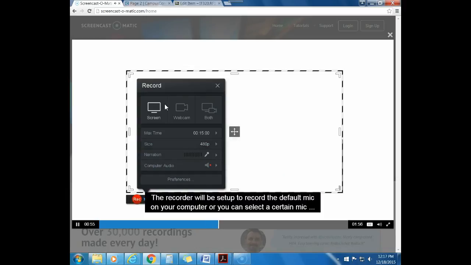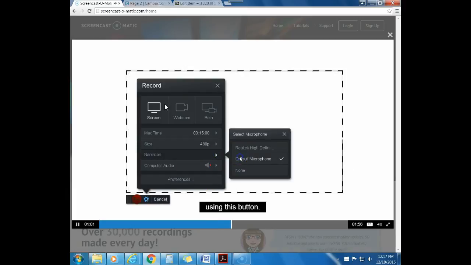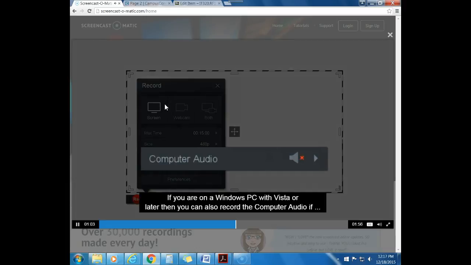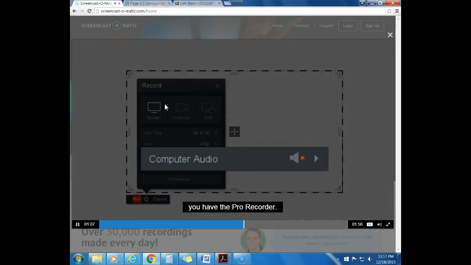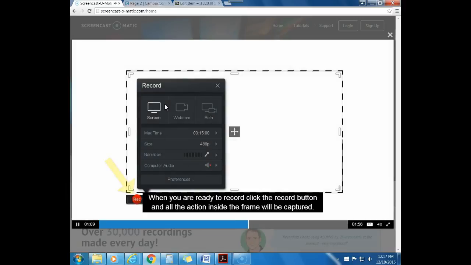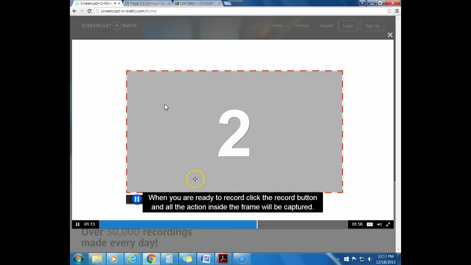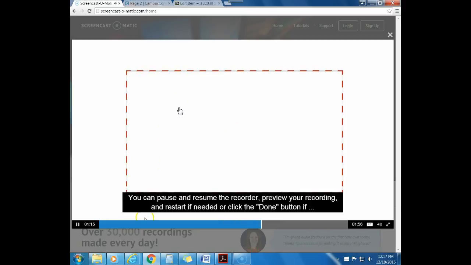The recorder will be set up to record the default mic on your computer, or you can select a certain mic using this button. If you're on a Windows PC with Vista or later, then you can also record the computer audio if you have the Pro recorder. When you're ready to record, click the Record button, and all of the action inside of the frame will be captured. You can pause and resume the recorder, preview your recording, and restart if needed, or click the Done button if you're finished recording.